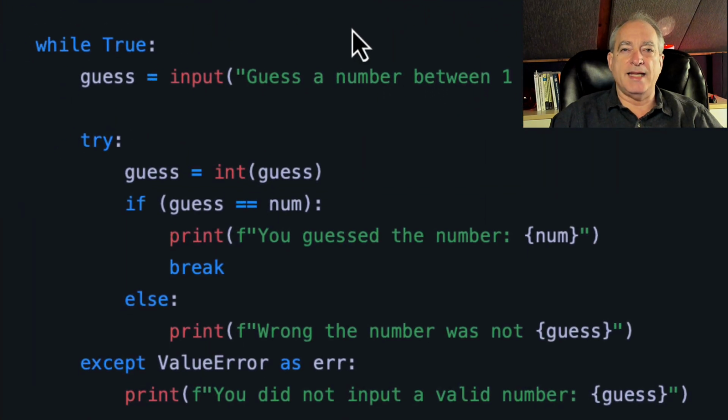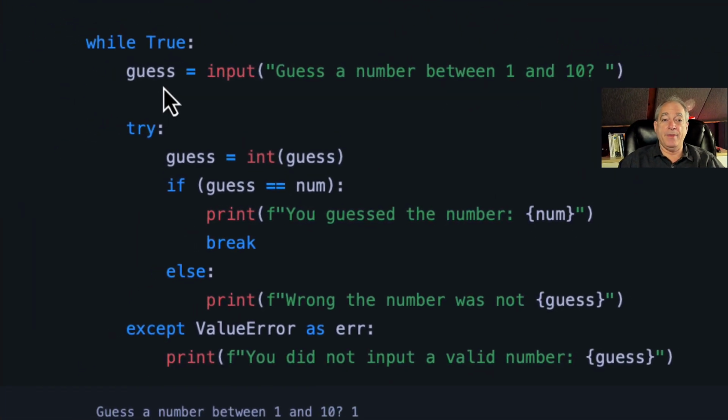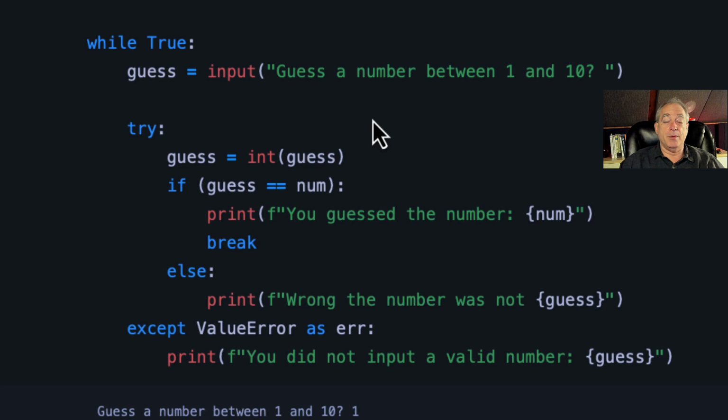Now we're pulling back that same while true and grabbing user input. We're going to say guess a number between 1 and 10, and we're going to throw that into the guess variable. Try, we're going to try to convert it to an integer, and we do that except value error down here and says, hey, if you didn't put in a number, we can't do anything, and it'll ask you again. But if you do have a number, here's the new part.